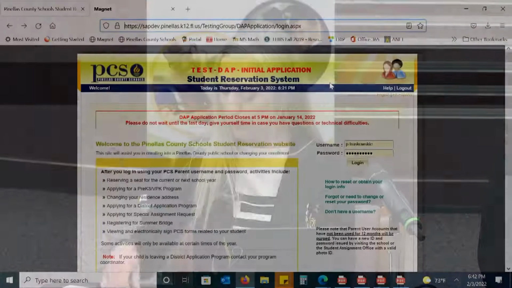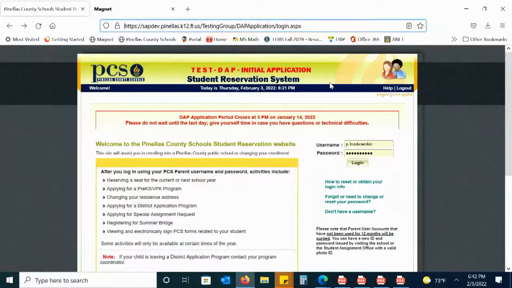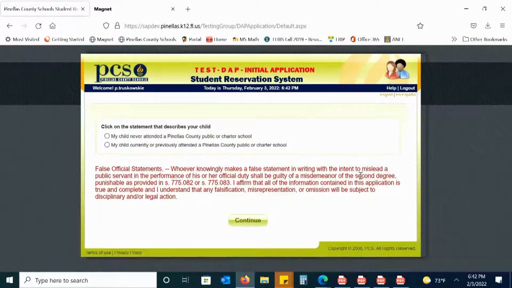All right, so we're going to go to the, where's the site? You're going to go to reservation.pcsb.org, the same place you went to apply. And you're going to use your parent name and password and log in.